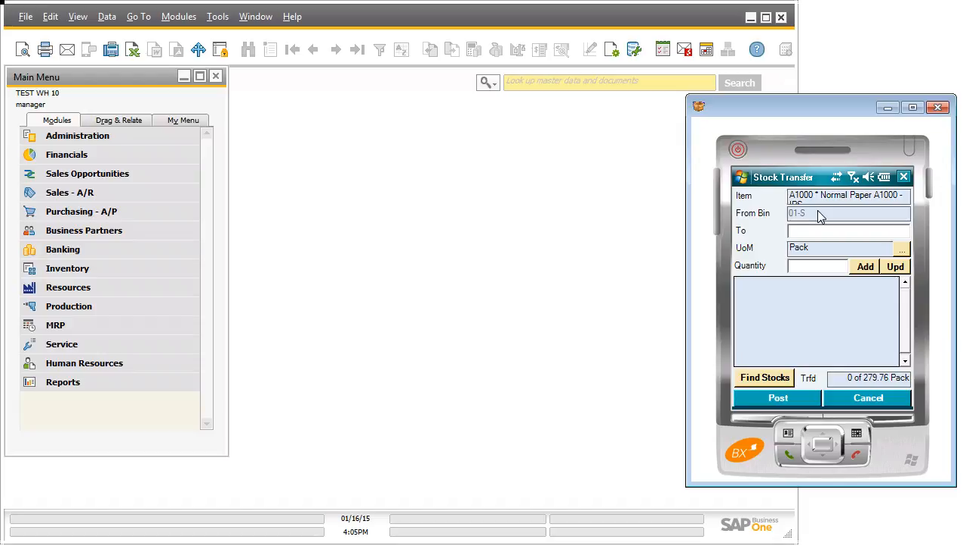The from bin field is pre-filled by the previous step. I will specify the destination and enter the quantity to transfer. I am pressing add to include this item to the transaction. You also have the option to move to multiple locations from the same source.